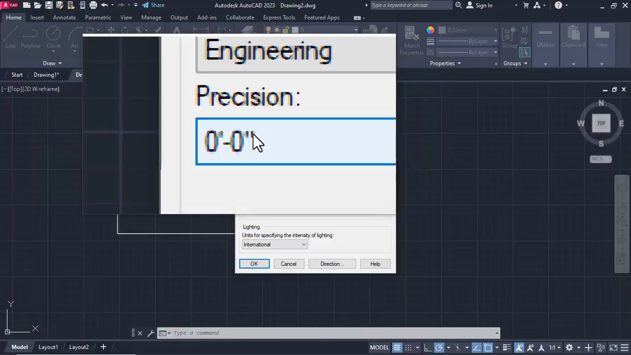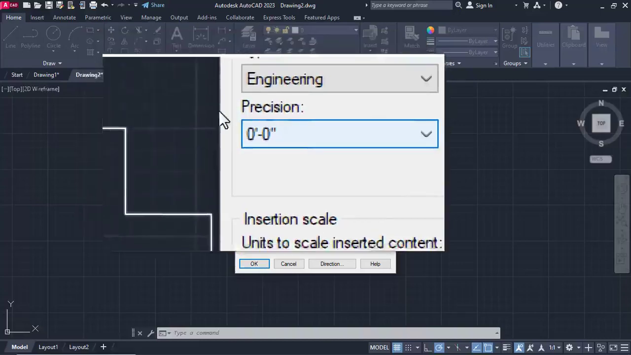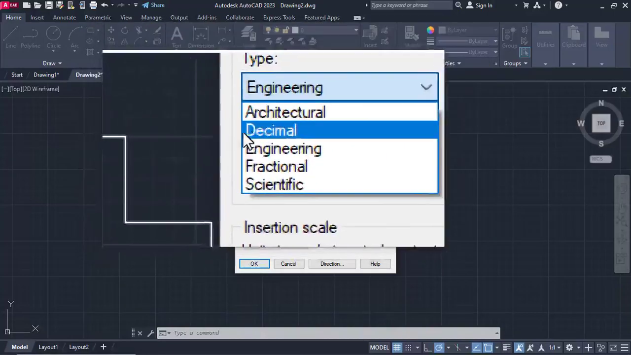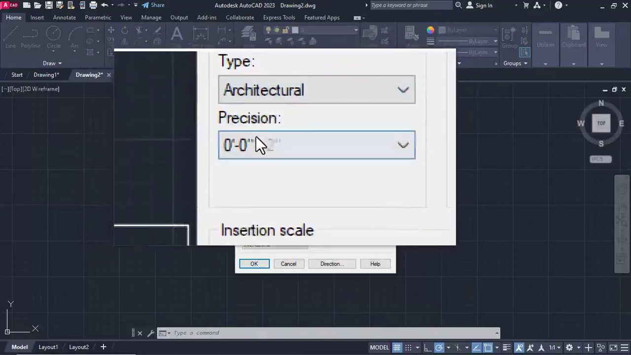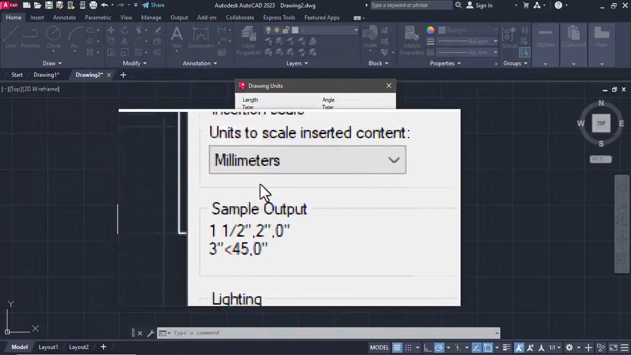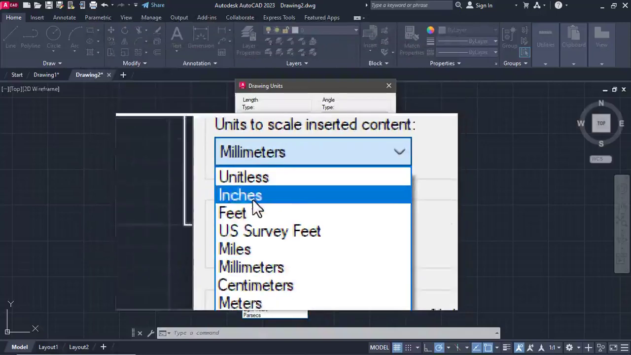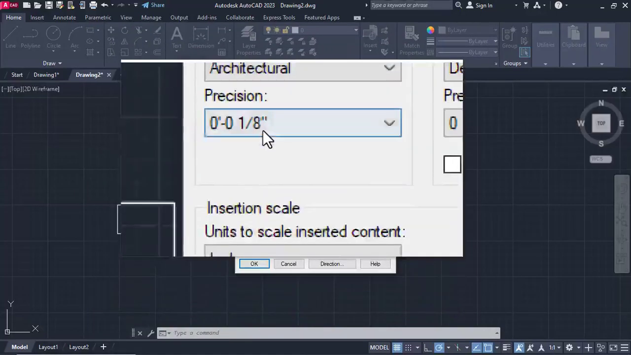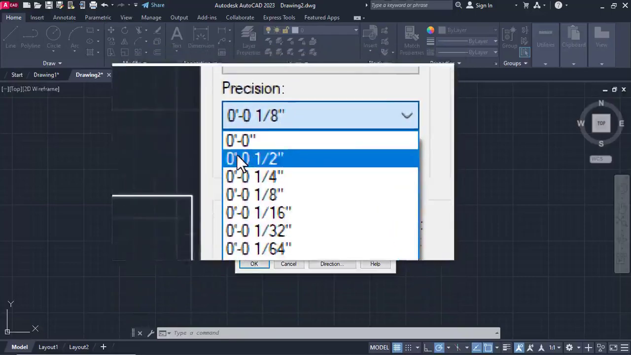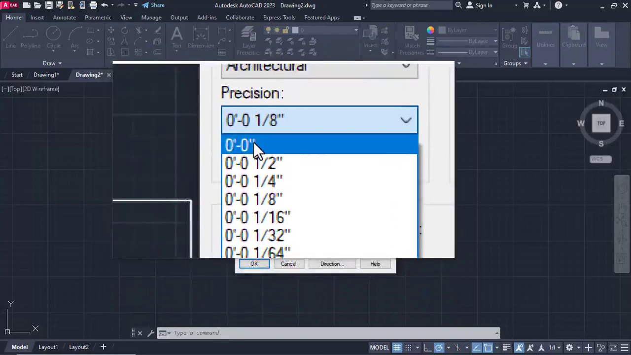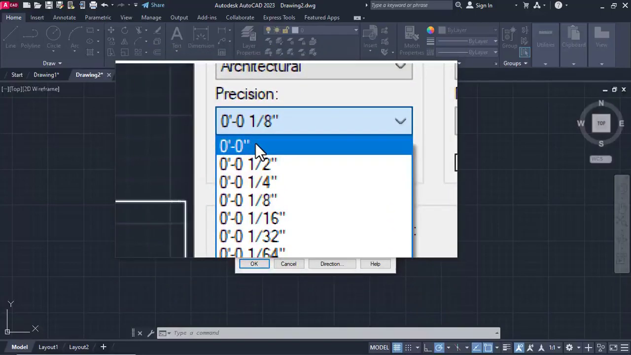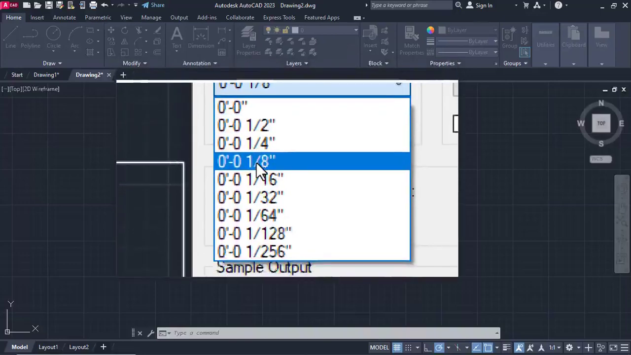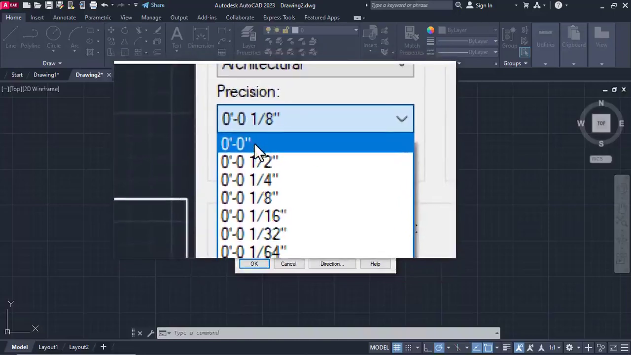and inches. So when you are doing yours in AutoCAD, you just need to come here and use architectural. Then come here and set yours to inches. It's as easy as that. Then your precision depends on the drawing. There are drawings that can give you 2 decimal place, 4 decimal, 8 decimal, and all that.